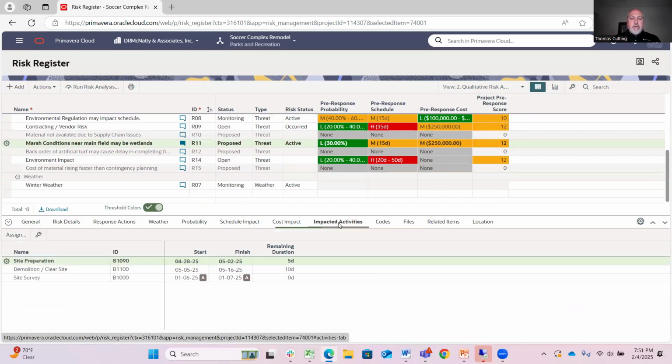I can also define here the impacted activities. So these are the activities that are impacted by this risk. We'll show you in a minute how I can tie in not just the impact to these risks, but also the impact at the risk level at the activity level that this risk can have. Okay. Also define codes, connect files to it, related items, add a location to it.